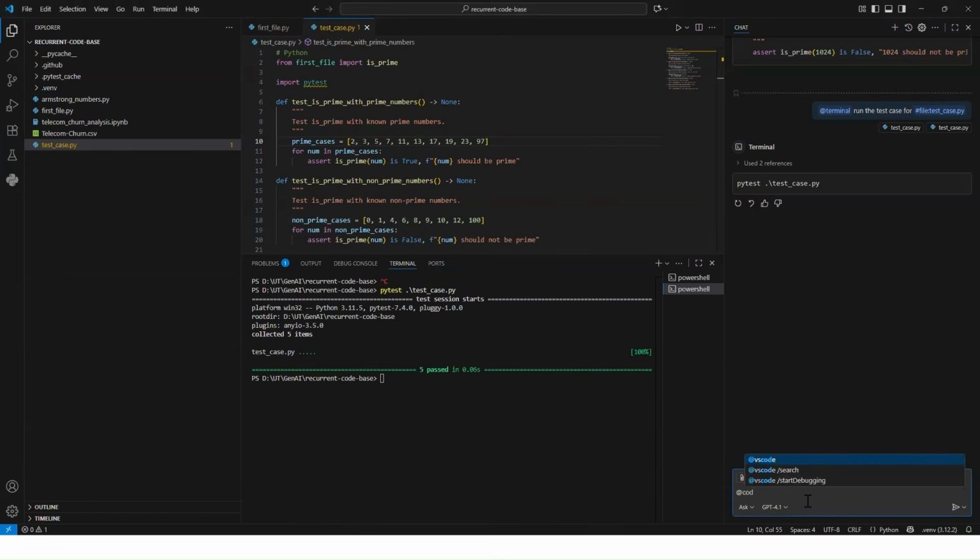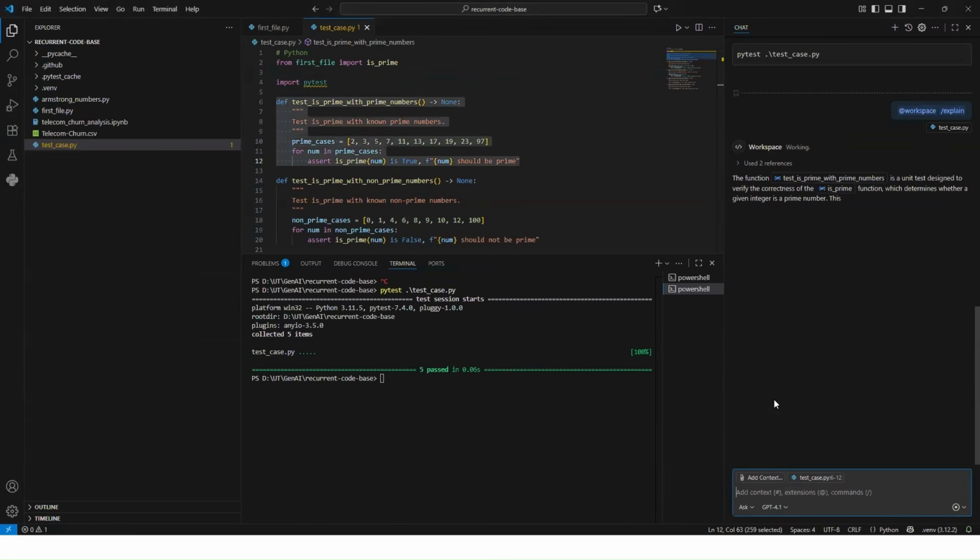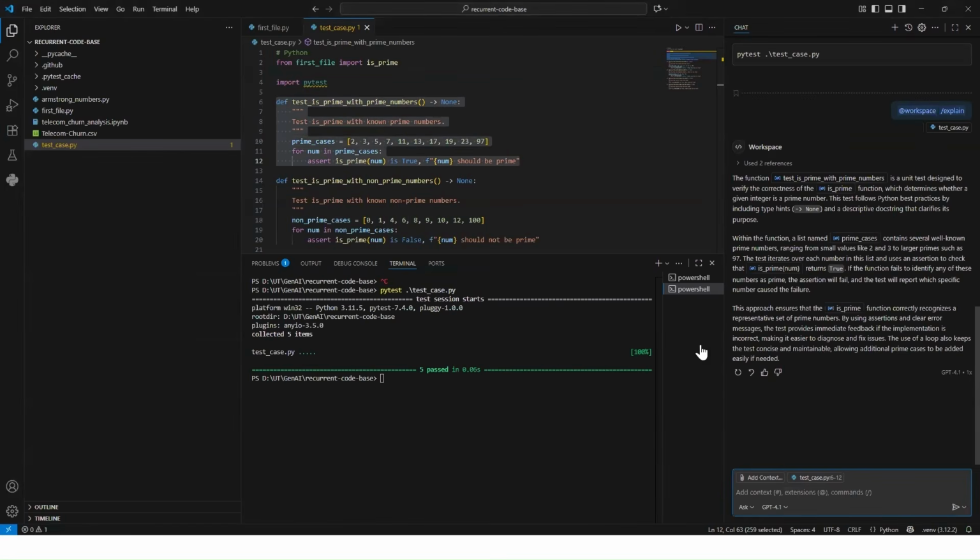Okay, workspace, not code base, workspace. And at the same time, workspace is also giving the option to, in case there are some issues or you want an explanation, just click enter and it will give the entire explanation of your entire workspace, entire code base. Okay, giving the entire explanation.